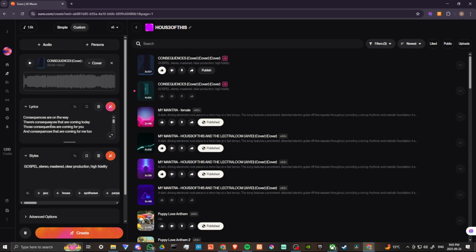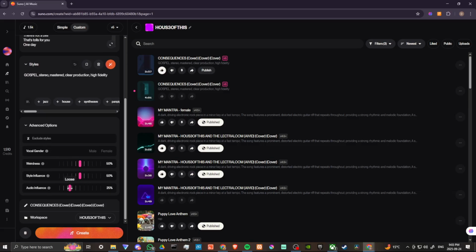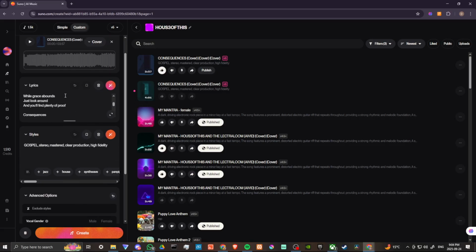If we want to, we can modify our lyrics in here. If there's anything that needs to be fixed, then we can do that. And then at the bottom, you're going to find advanced options. And here you're going to have this slider that says audio influence. I would recommend that you turn this up as high as possible, because then it will sound as much like the original as possible. And this is one way that you can modify the lyrics without changing the melody.